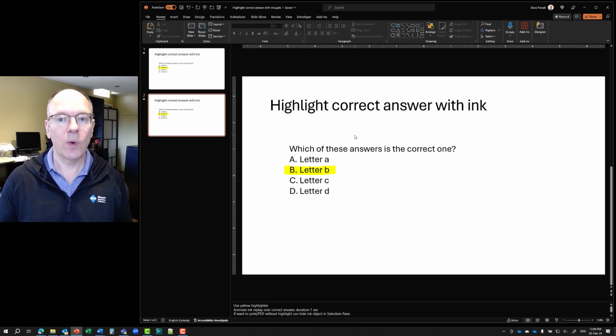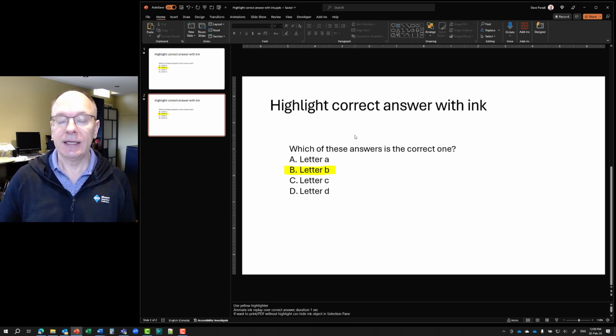So this is a great way to increase the engagement in your presentation by asking a question, giving them some possible answers, having a discussion, and then using highlighting ink to show them what the correct answer is. And then again, that can lead to more discussion. Try that out in your next presentation.